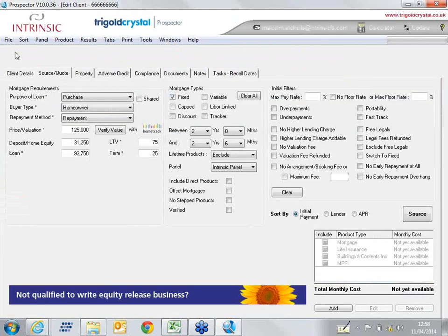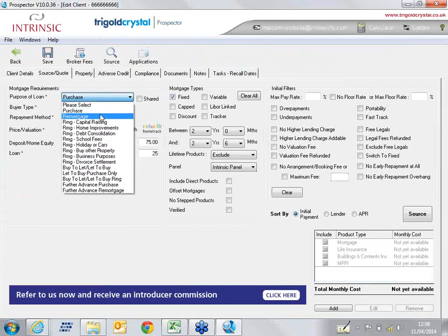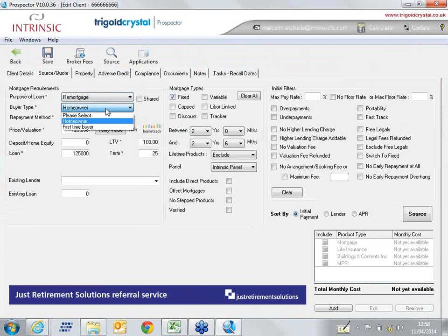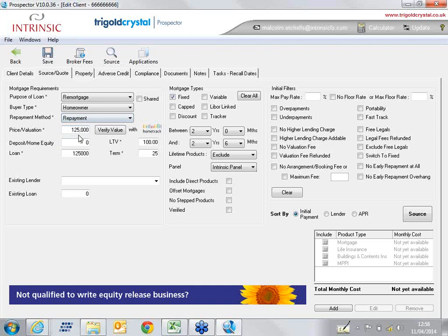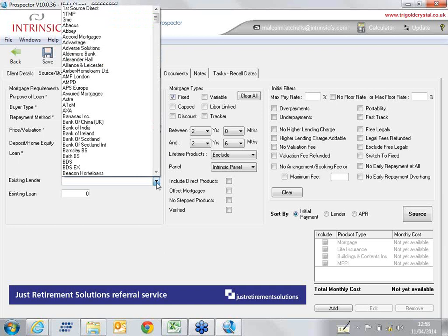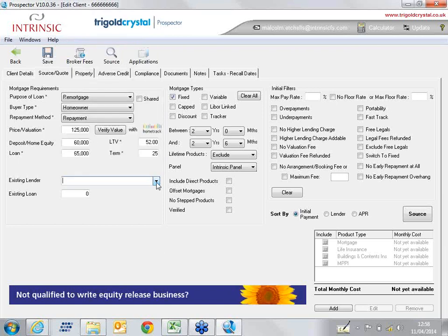What I want to do now is go through a remortgage. With a remortgage, you're going to be a homeowner. Let's just say you've got a loan of £65,000. It'll automatically pre-fill everything for you. Again, you put in the loan amount, and everything else is pre-filled for you. The term can be depending on what you want to do. You could put in the existing lender here. You don't have to. All that will do is discount them on the search.